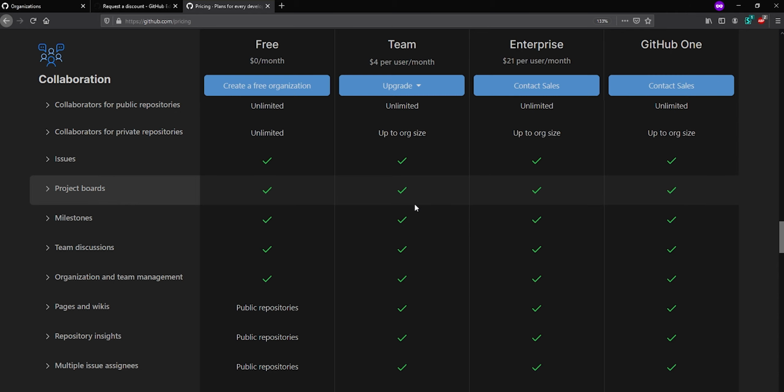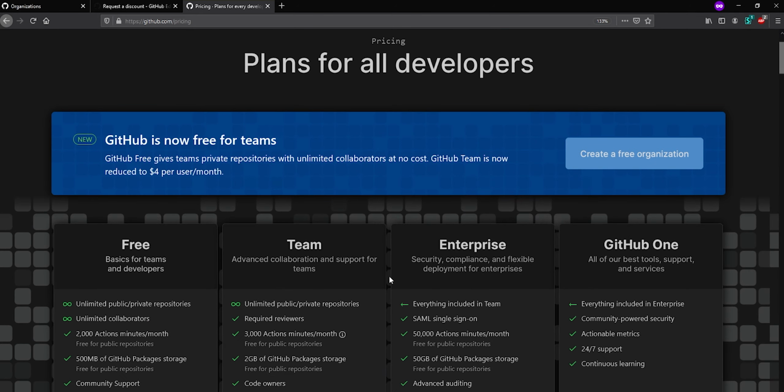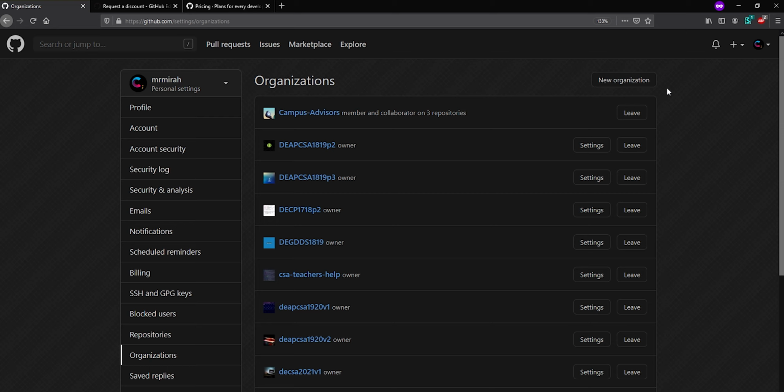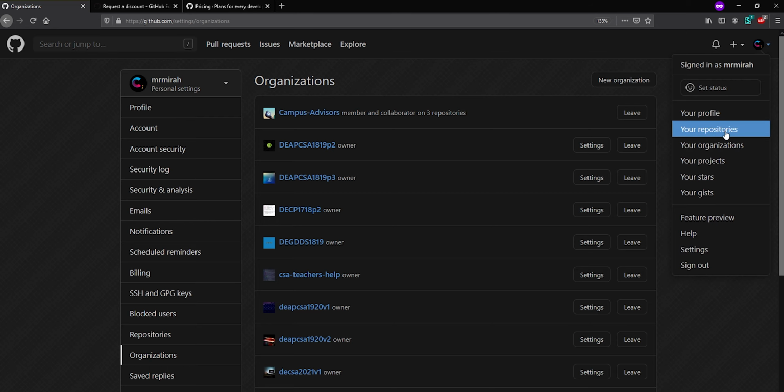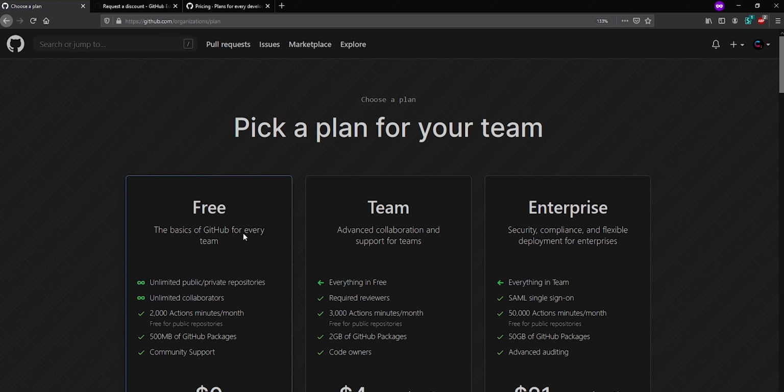So how do we create an organization? Now you can do it from this page, if you happen to go to github.com/pricing to see those differences for yourself. I'm going to actually switch back to the first page, where I was logged into my GitHub account. I clicked on my icon, I clicked Your organizations, and I'm going to click New up here, and I'm going to select Free.